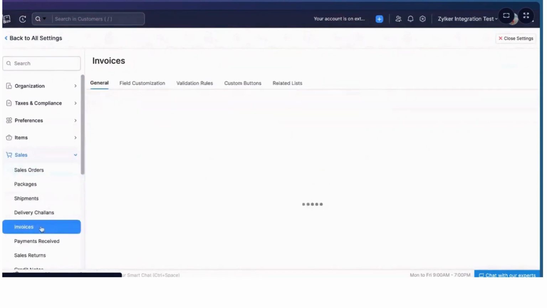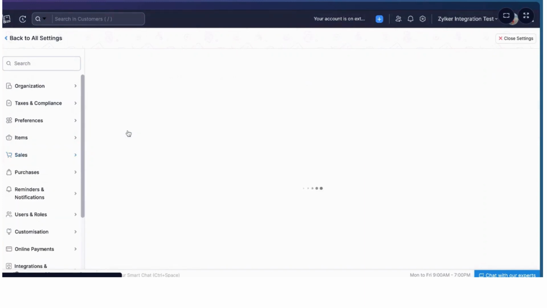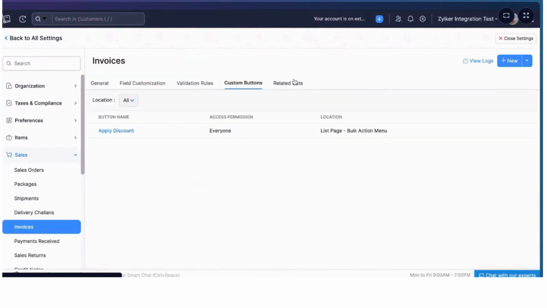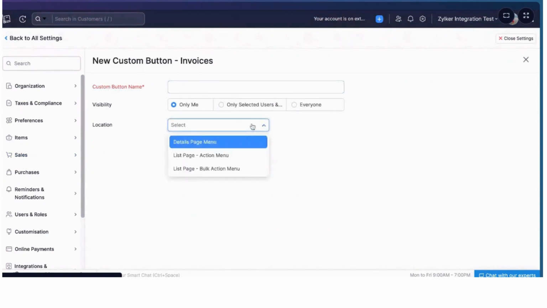Let me just show you something. Let's assume, for example, I want to apply a discount to all the selected invoices automatically. For that, I'm creating a custom button. Here also, I'll be able to restrict the visibility according to my choice. I can also define where this has to happen. Let's say under bulk actions, I'm selecting records in bulk, and for all those records, this has to happen.